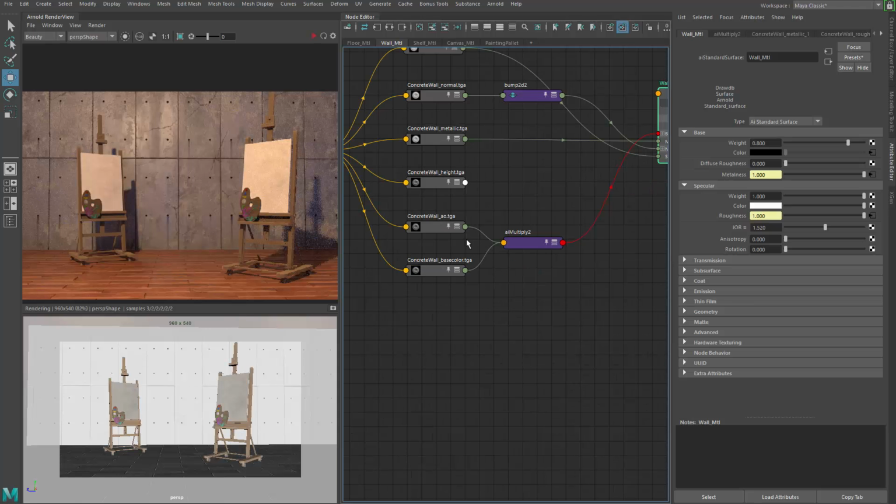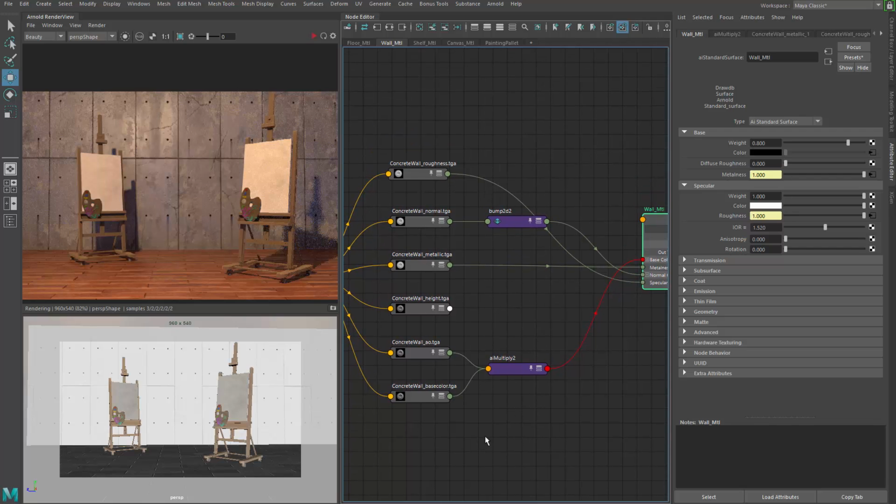Hello and welcome back. So let's take a look at some more variations we can add to this. Let's work on the wall one more time.